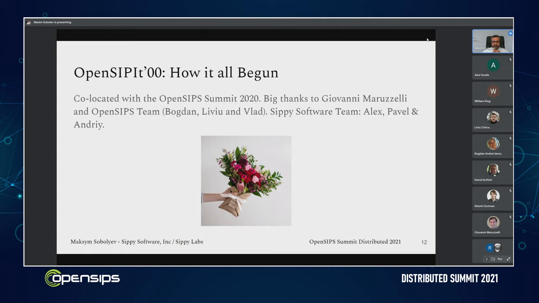So that was the original idea, and we've been thinking about this for a few years since the last OpenSIPIt. Over the years I've spoken to some of the original drivers behind the original SIPIt about doing something, but nothing was coming out. So by talking to Giovanni and the OpenSIPS team, we decided to do it. Again, big thanks to the OpenSIPS team for letting us collocate it last year in September, along with OpenSIPS Summit Distributed. We did, I believe, 3 days of our first event after the main track of the conference, and also great help from the SIP software team, Alex Pyle and Andrei also helped me a lot on that.